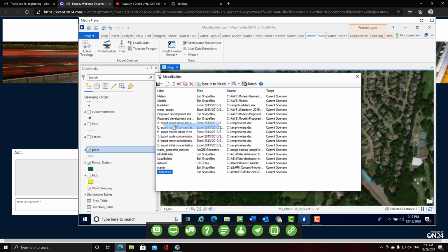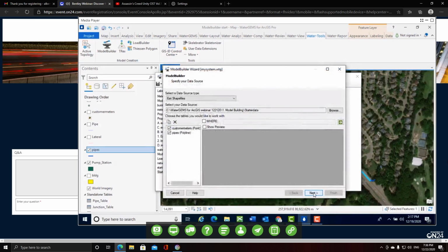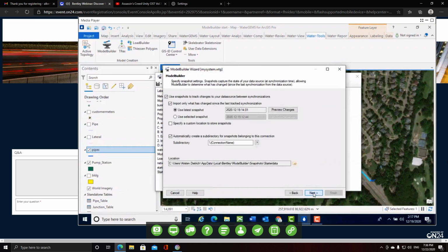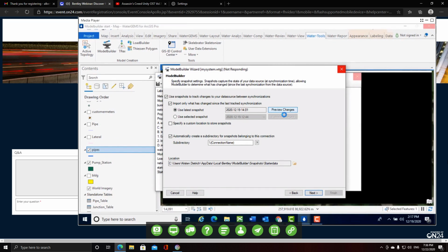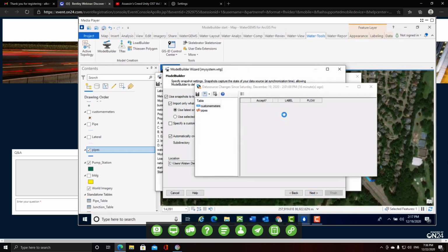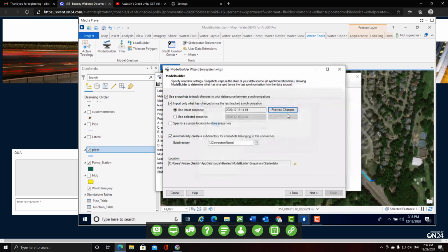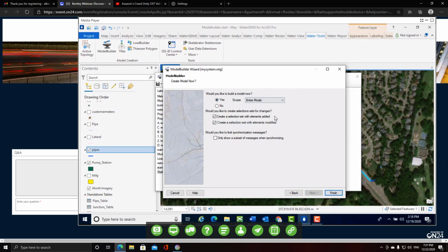But instead, what we're going to do in this example is edit this connection so that we can use the snapshots feature to compare and flag any differences between the current state of the model in our GIS and what it was when we previously synchronized it. So we can see it's flagged for us, that difference in pipe diameter, and we can choose to accept or reject that change from the GIS with the checkbox there. But we'll accept it and go ahead and move forward with this synchronization.